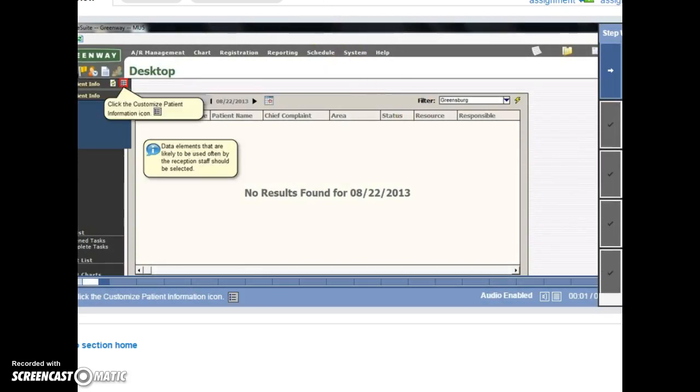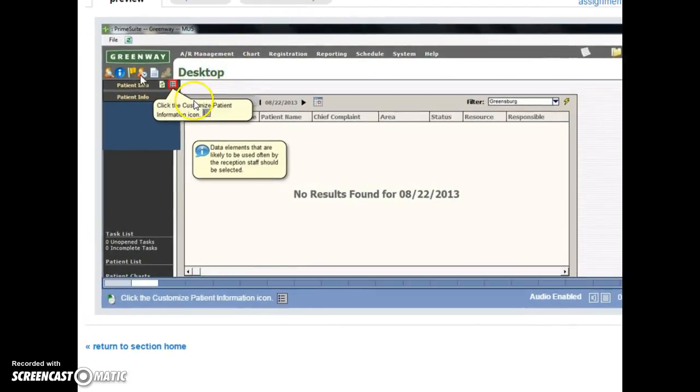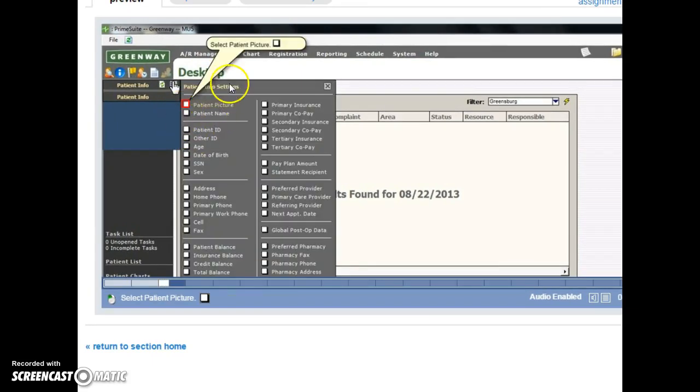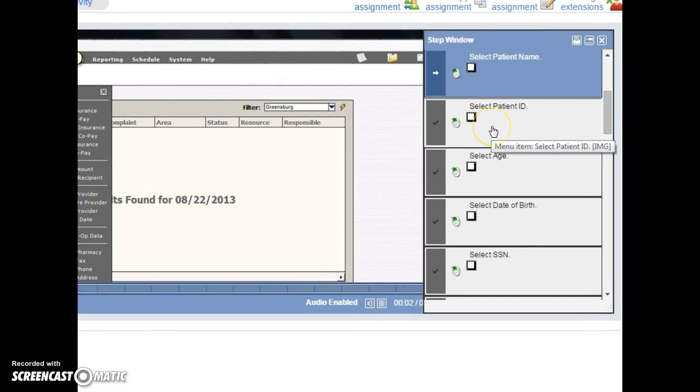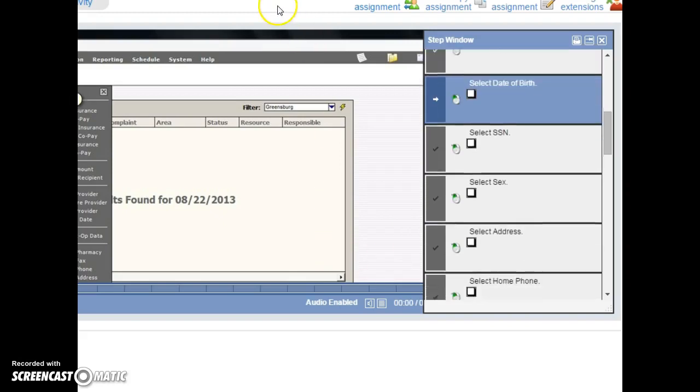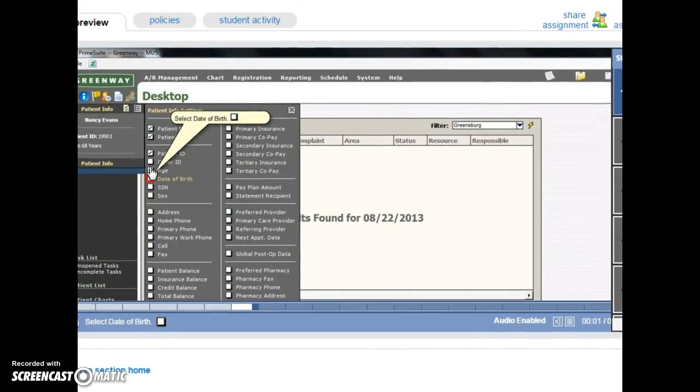Click the Customize Patient Information icon. And it'll guide you through what you need to do. Select patient name. Over on the right side, you'll see highlighted each step. Patient ID. Additionally, you'll be walked through each of these exercises step by step in the book. Select date of birth. Select SSN.